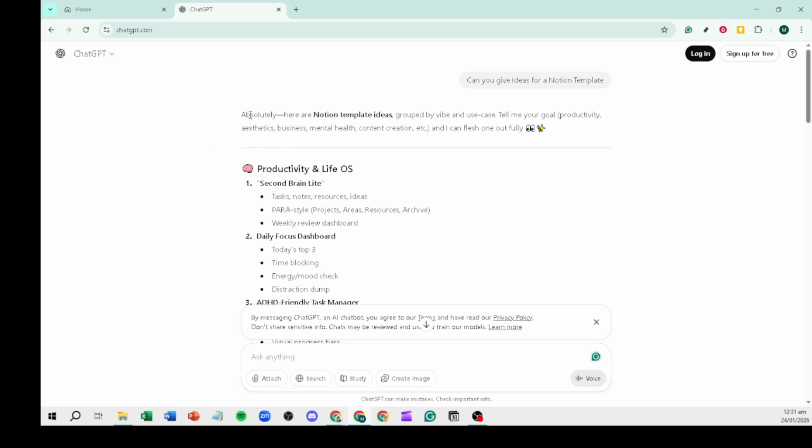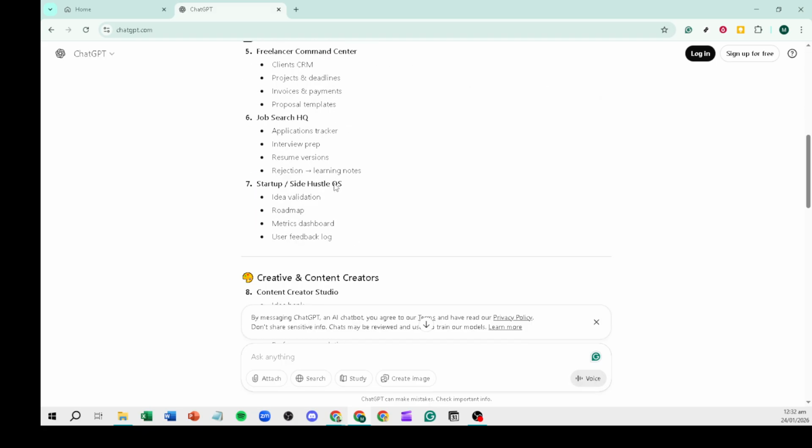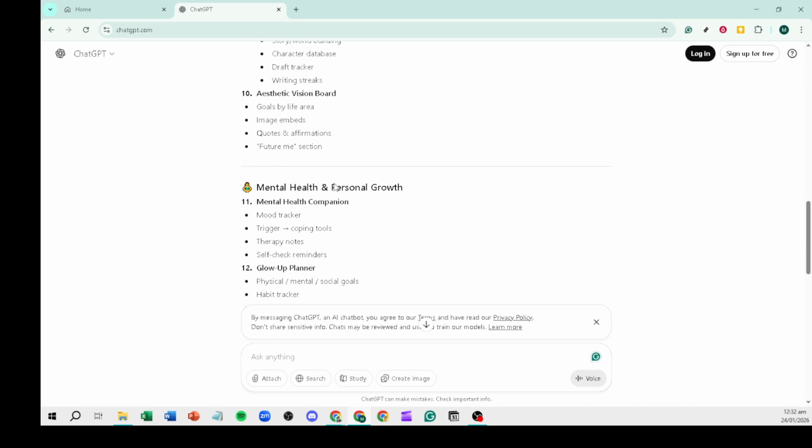Tell it what kind of template you want and why you need it. Share the purpose, who will use it, and what outcomes you expect. Ask for a clear outline with sections, databases, and suggested views. The more context you provide, the better the structure you'll get back.